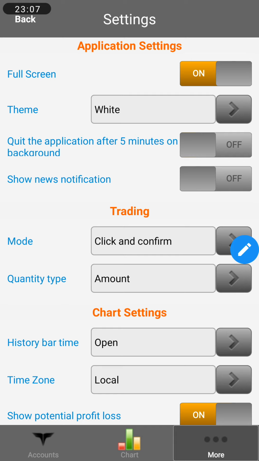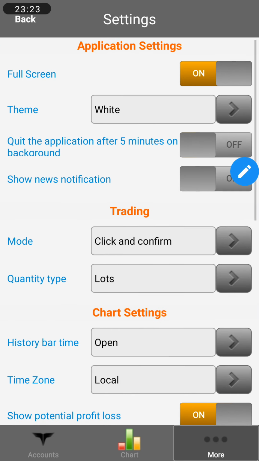I need it to be off. Show news notification, I need it to be off. I don't need news notification. Trading mode, click and confirm. Yep, I need to be clicking and confirming my trade. Quantity type, I can choose either lot size or amount. For example, you need lot size. Yep.